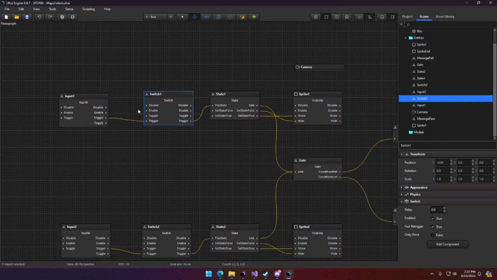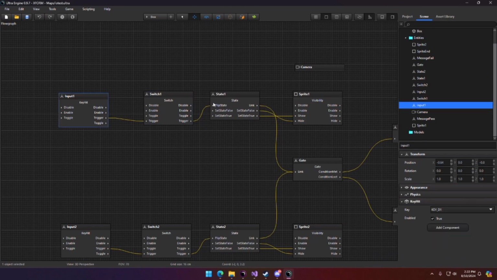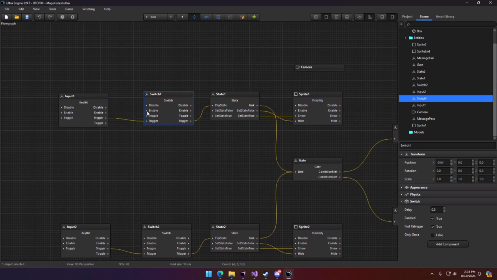Now for the demo, it didn't really do anything. You can actually just link it directly to flip state here, but having a switch in between another component will allow you to turn this connection off.